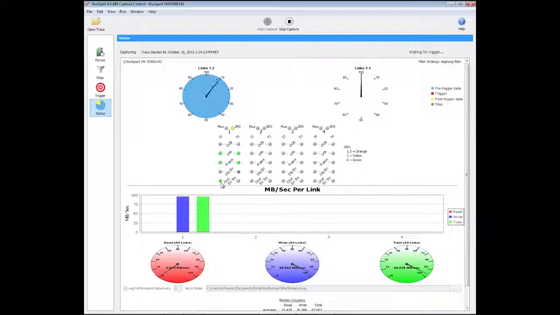On the bottom part of the screen, I can see statistics of the megabits per second, the number of reads, the number of writes, and the total for all the links. How much traffic is flowing across each one and the total network operation. There's even an option down here in the bottom to continuously log, so I can get long periods of statistical performance analysis on this particular measurement.